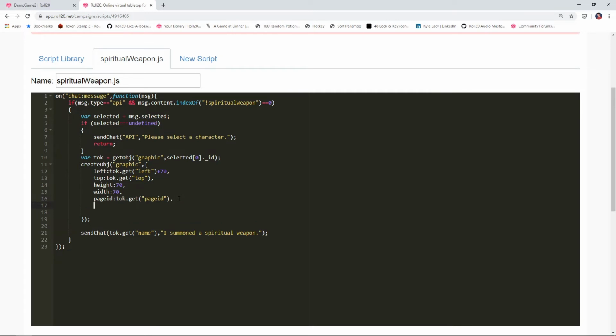And then we also need to say what layer on that page we want. Do you want it on the GM layer? Do you want it on the token layer? We want it on the token layer, but the token layer is called objects. So, oops, I got an extra colon there. Okay, so we're going to put it on the objects layer.